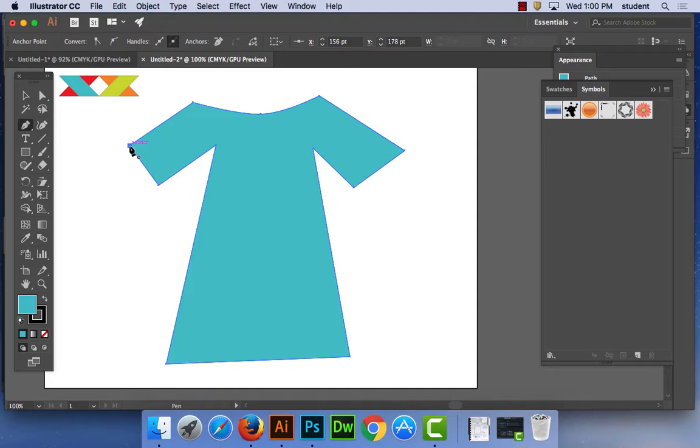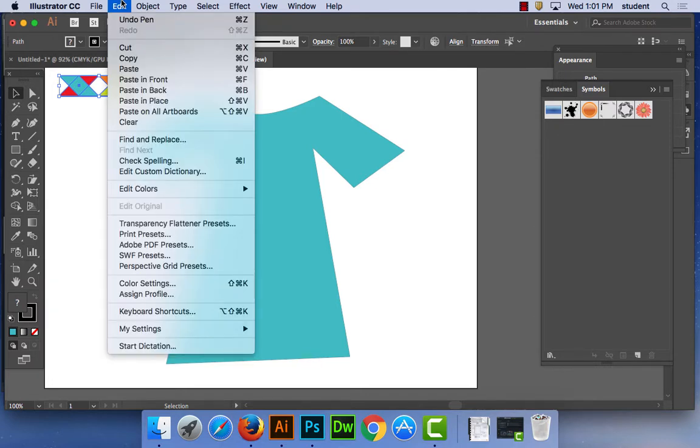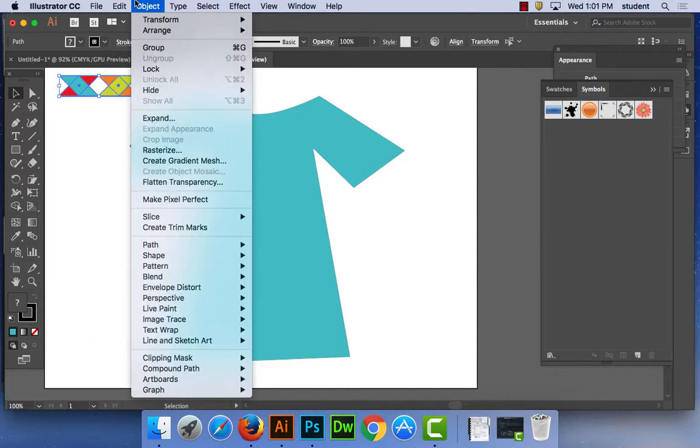Okay, to make this into a pattern, I'm going to use my direct selection tool and select all my pattern here, this whole thing I made. And I'm going to tell it I want it to be a pattern. To tell it you want it to be a pattern, you go under Edit. Where's Pattern? Well, they moved it. It used to be under Edit. It's under Object. Pattern. Do you see pattern in there? Pattern, Make. There we go.